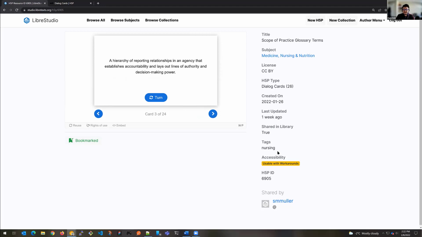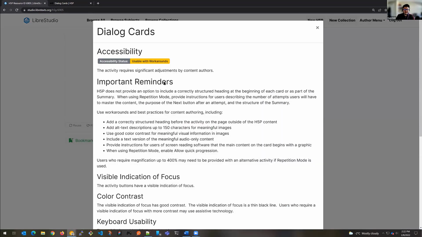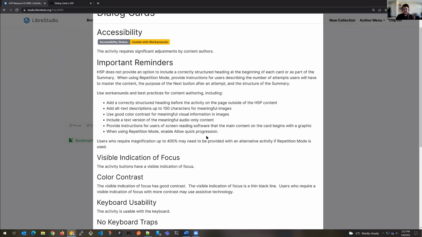is it shared in the library? Are there any tags associated with it? We get the information about the accessibility. If I click on this information, I get some details about this content type, dialogue cards. How accessible is it? What are some of the issues that I might run into, and some tips on what to do about those issues.